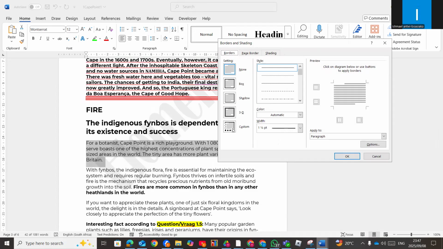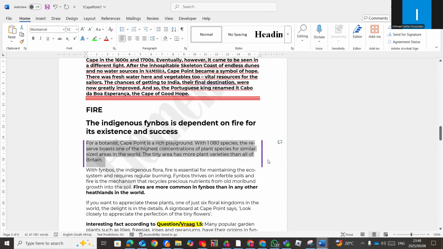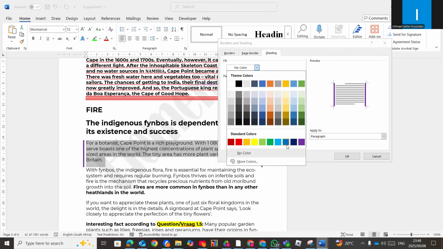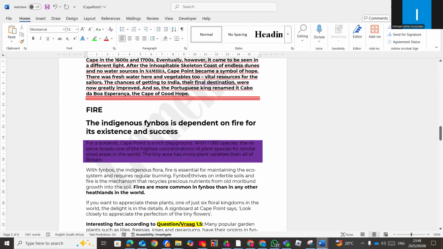Then you put a border, you choose which type of border, whether 3D or custom border. You choose the color of the border and you choose the width of the border. If you want it to be only the side, you remove the top and bottom and OK. So this one is only the side border. Now, if I want to shade, I go there again, borders and shading. Then you don't choose border, you choose shading, and you can now choose the fill color. Right. So that's how we choose borders and shading.